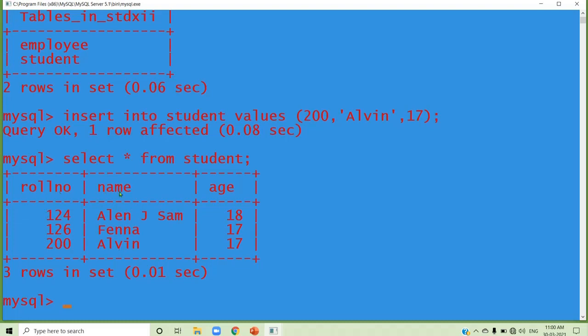See that roll number, name, age. These are the 3 attributes of the table. Can you say what is the degree of this table, student? What is the definition of degree? Degree means total number of columns. How many columns are here? There are 3 columns. So the degree of this table is 3. And in the same way, what is the cardinality of this table? What is the definition of cardinality? Cardinality means total number of records in the table. How many records are there? See, this one is the first record.